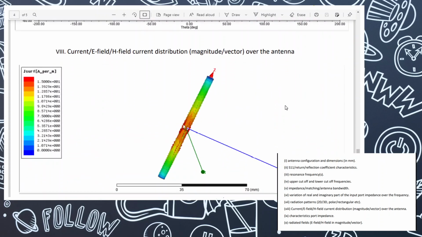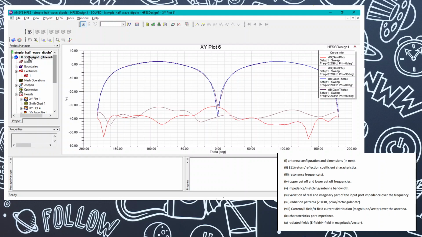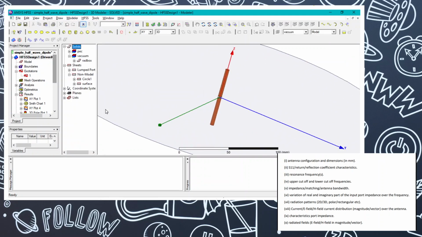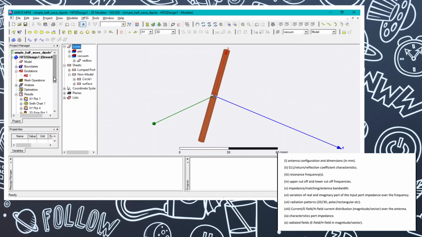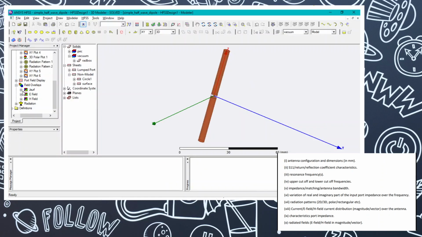Okay, so after plotting all these things, what we are going to do is visualize the current or the electric field over the antenna. For that, we come over to field overlay. We will not be having these things, so I'm going to show you. So this is the model, and after that, I'm going to show you the surface current first.